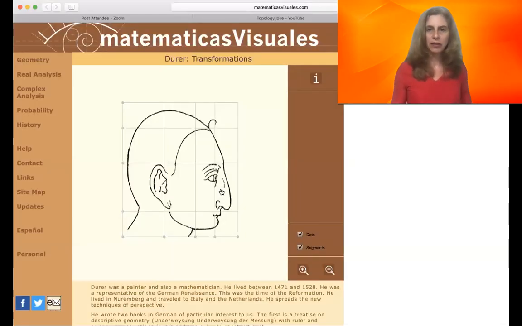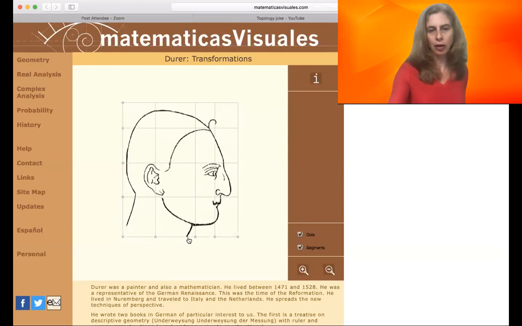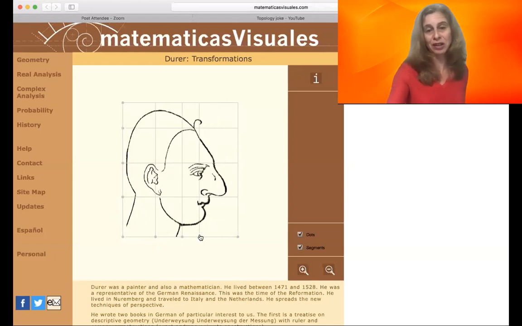Okay, so here we have this Dürer transformation tool, and you can see that I can click on any of these dots and begin to drag them. And we begin to see that the face is composed of, rather than thinking of it as being composed of a series of features, that it's really these relationships between the features that begin to distort the face.